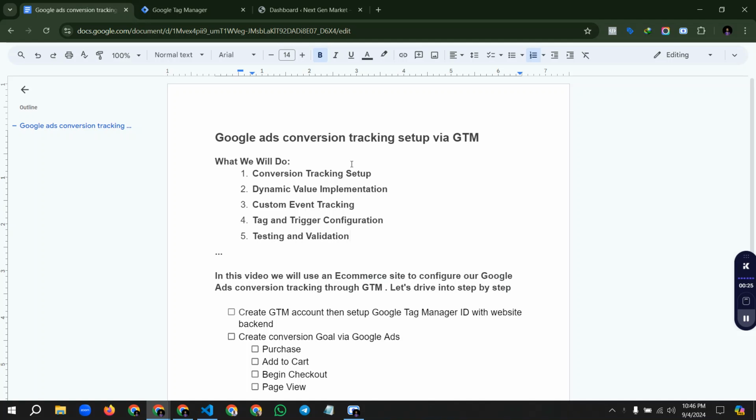Today I will discuss and implement Google Ads conversion tracking setup via GTM. What we will do first, conversion tracking setup. It means we will configure our Google Ads conversion tracking through GTM. GTM means Google Tag Manager, right? Ensure every conversion event is tracked accurately.